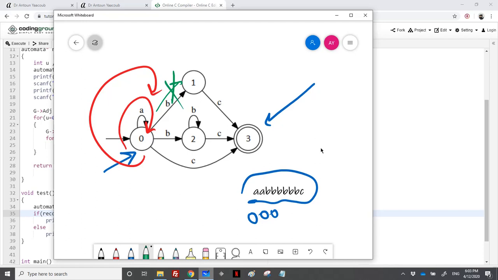Again, I cannot take this one, so I need to take the middle one. I take it once, so this is 1B. Then I need to loop over 2, 1, 2, 3, 4, 5. So I am still here, and then I can take C here. There's no other option, and I reached 3. So it's okay, I can recognize this string with this automata.